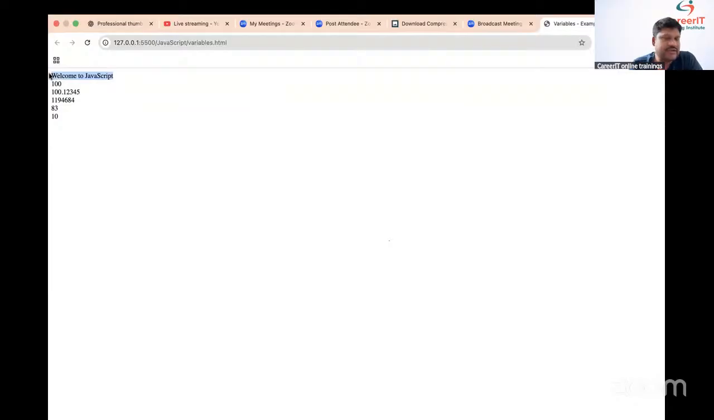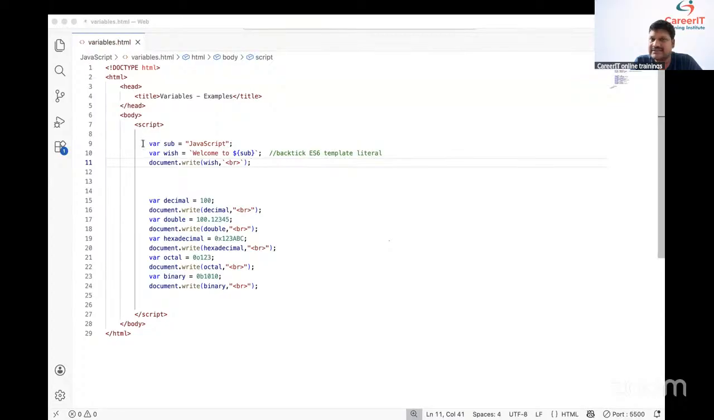Fine. Now, students, see the another thing. Is it a string? This is the symbol of what do you call? Backtick. Yes or not? Backtick was released in which version? Tell me, students, be active. ES6. This backtick technically we can call template literal. Fine.